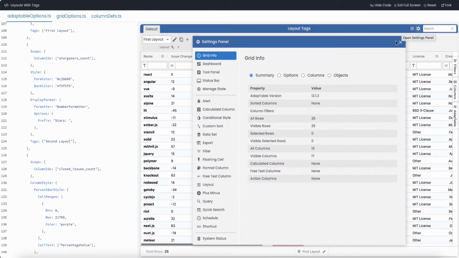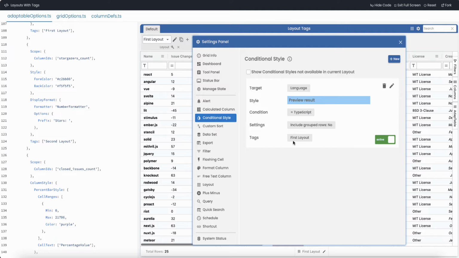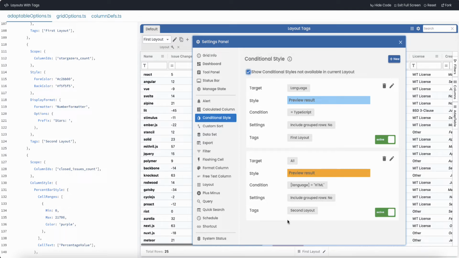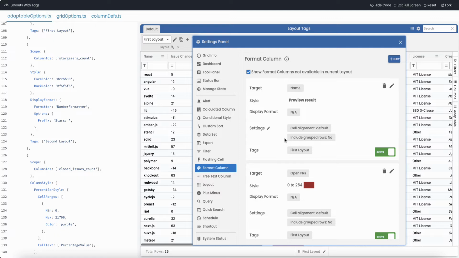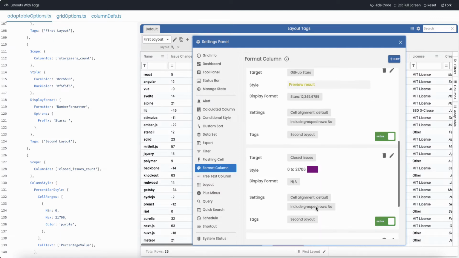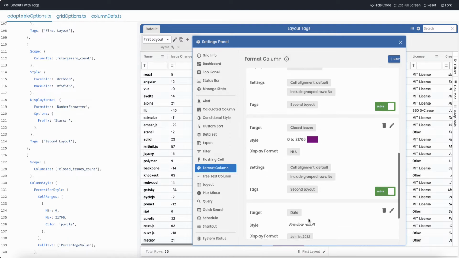So if we go into our settings panel, if we go into conditional style, we can see this one is first layout. In fact, if you want to, we can show conditional styles that are not available in this layout, and we can see this one in second layout. And same with format columns. We can see this one's first layout, this one's first layout, and this one's second layout and second layout.